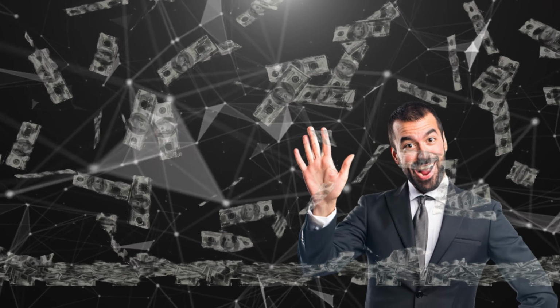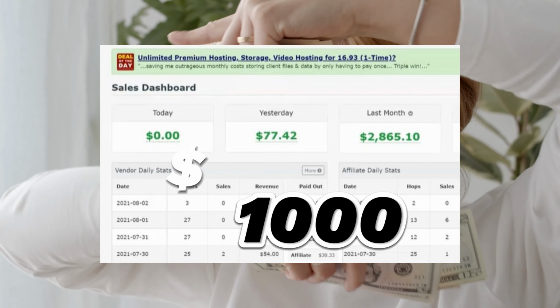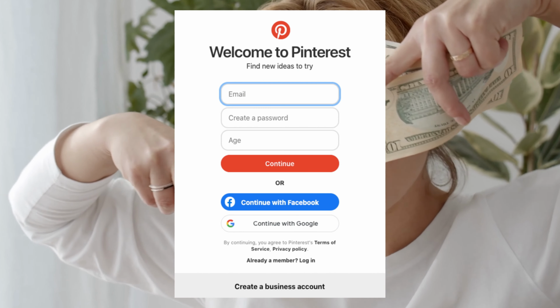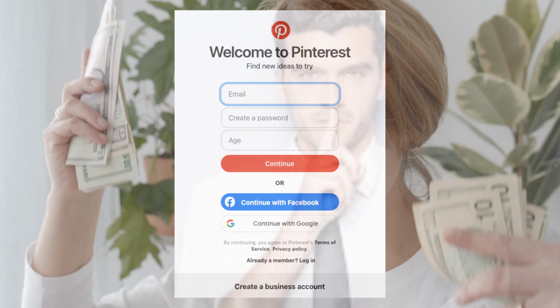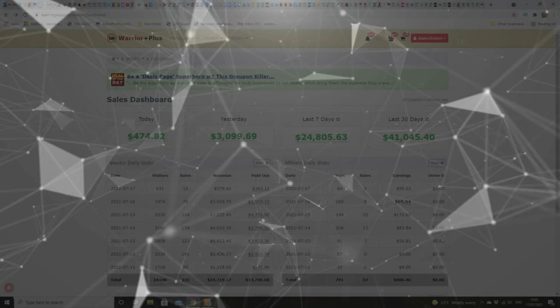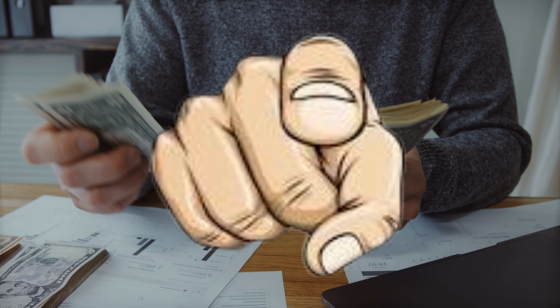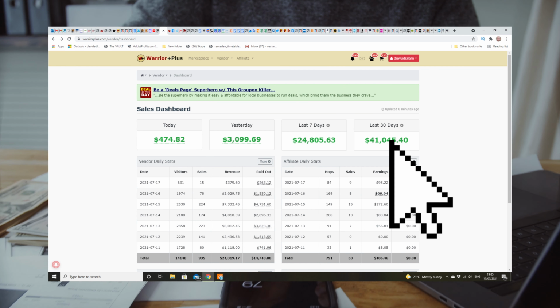So hey guys, here is a pretty secret way to make thousands of dollars per month using Pinterest with a brand new account with 0 followers. Without speaking a word, I would like to show you the earning proof. You can see this account earns more than thousands of dollars per month. Not only this, man, you can also make money like this if you follow the instructions in this video.